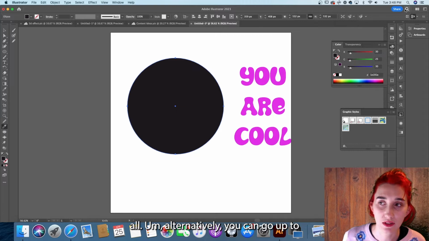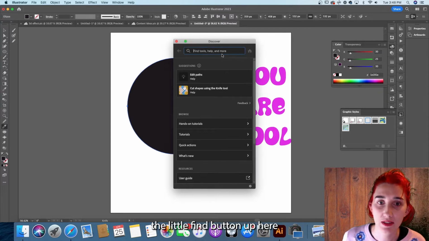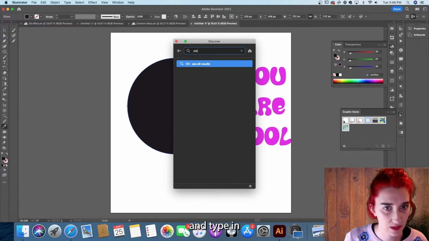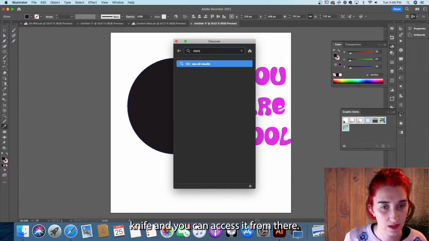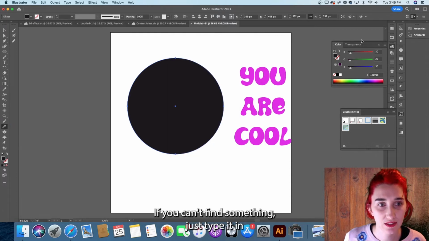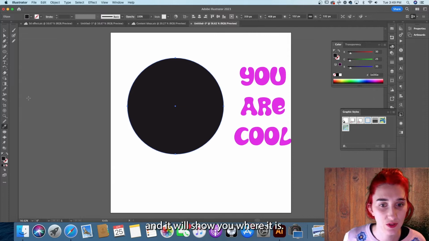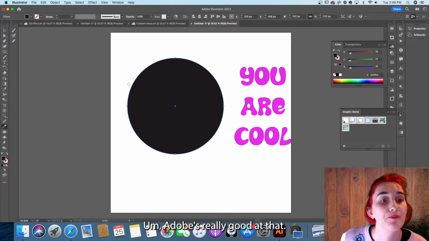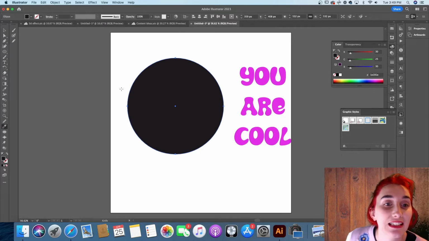Alternatively, you can go up to the little find button up here and type in knife, and you can access it from there. So that's another trick. If you can't find something, just type it in and it'll show you where it is. Adobe's really good like that.